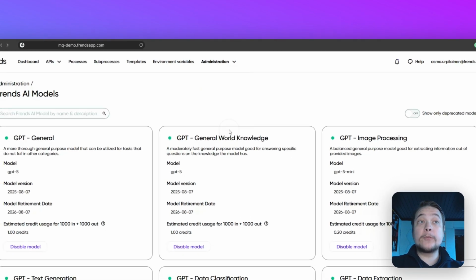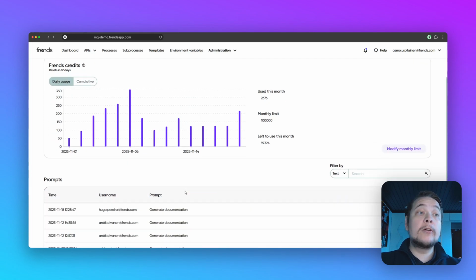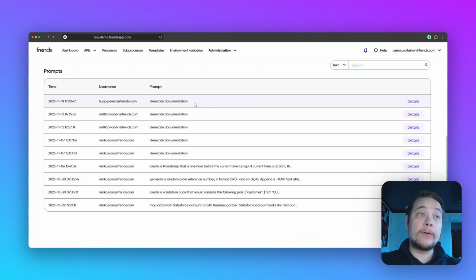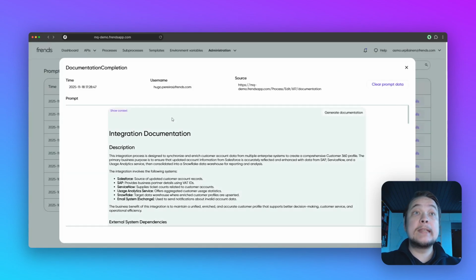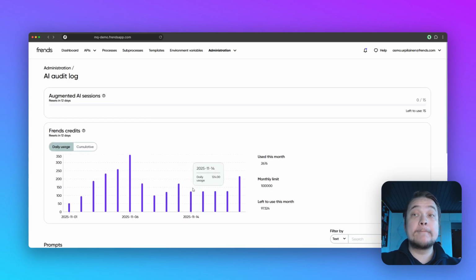And finally, from the AI audit log, we can view our Frends credit consumption, see absolutely all of our AI generated responses, see who has been using them, and where they have been used. And this is really what we're using to provide that transparency for the user.